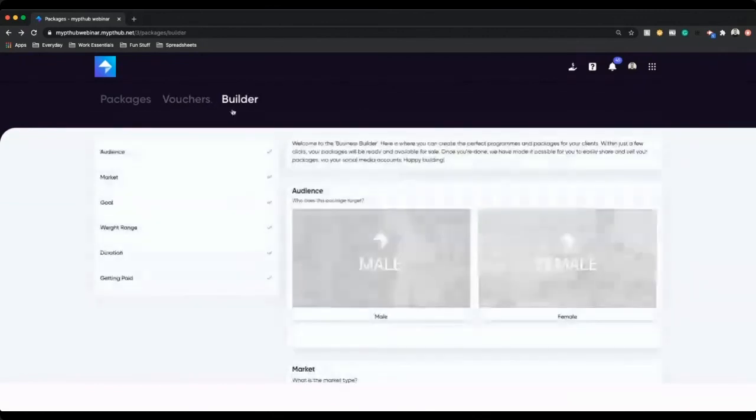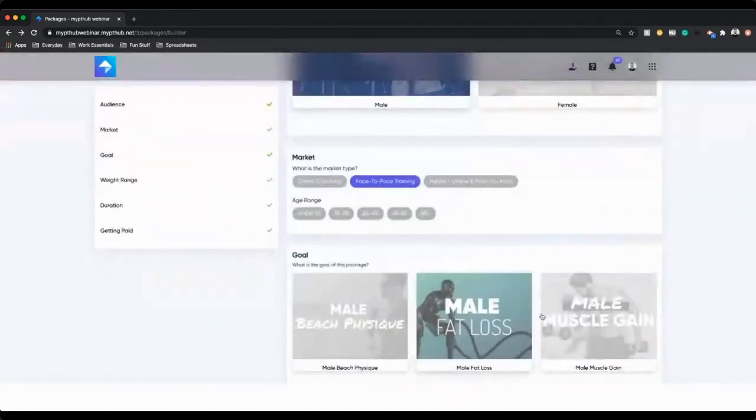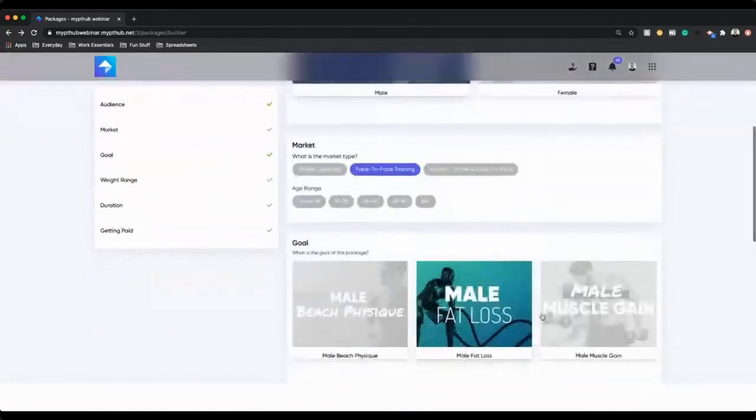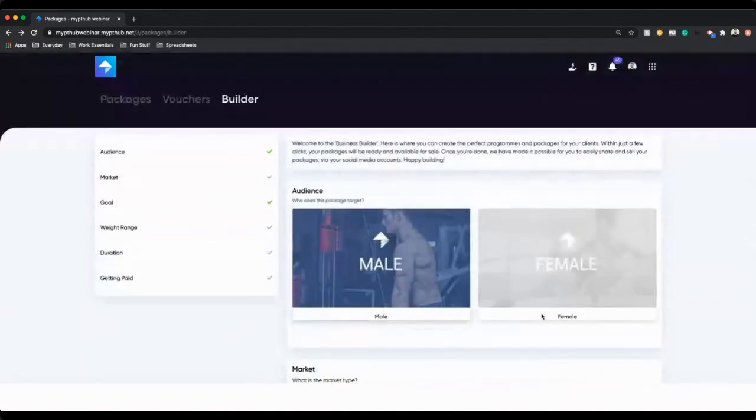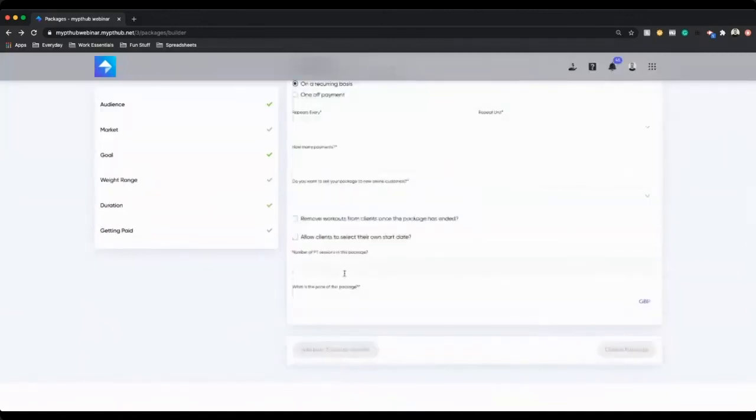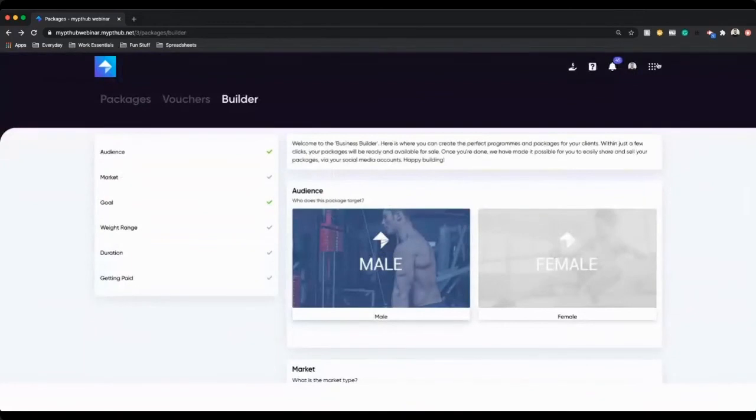Builder section, I won't go into too much detail about this, but this is packages that we've already created for you to use. All you have to do is go through, select what you want to have, and it will pretty much create you a package with a program already included, and then you simply set the price of it and you can sell them.